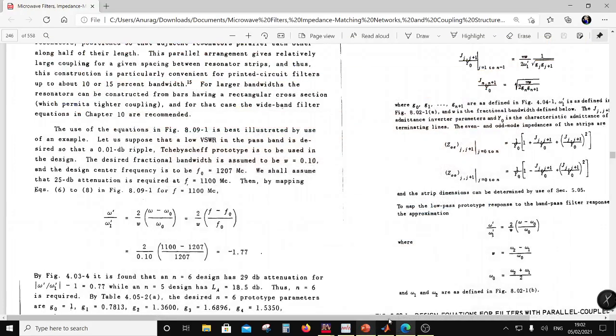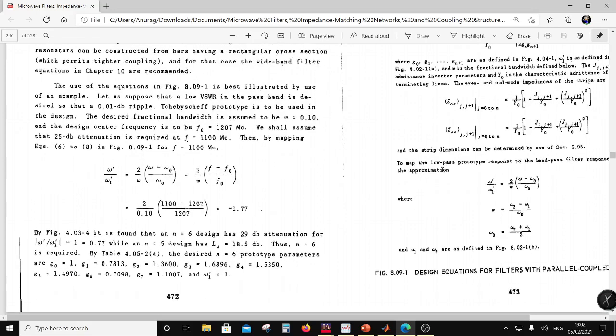So what we are going to do is establish, for every section going from G0 to G1, a segment which is going to be lambda by 2 with a certain width, and then a certain spacing with the next element. So the Z0E and Z0O you determine by this formula. Once you have Z0E and Z0O, you plug in the same formula which you used for the coupler, and then you find out the width and the spacing.